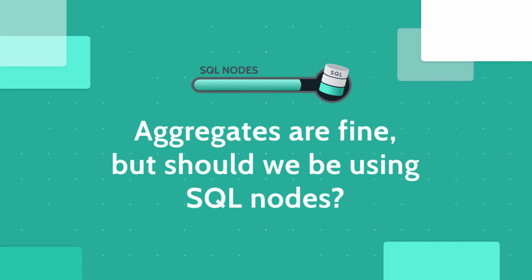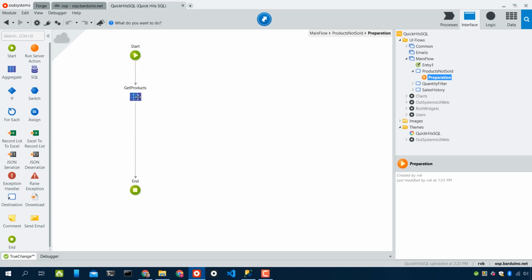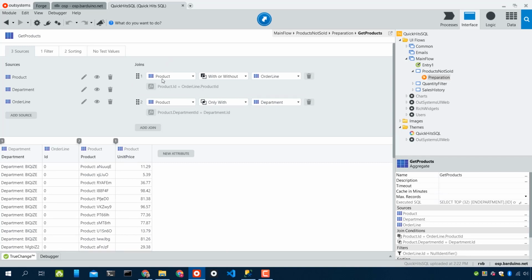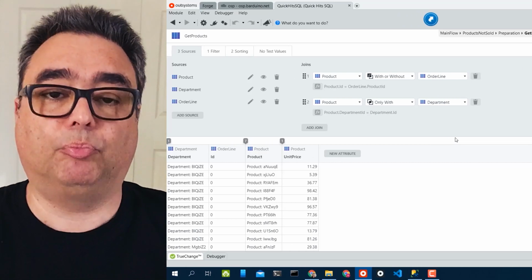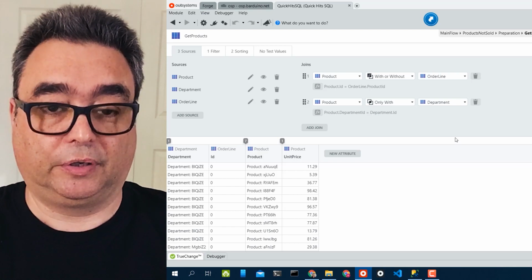So the first thing that I want to discuss with you is that situation where we have a fairly simple aggregate, and we are wondering if we should or not use a SQL node instead. Let's take a look at this aggregate, and we'll see that I am joining products, actually a left join of products and order lines, and then I join products with departments. What I'm trying to find out here is products that have never sold, okay? Products that do not have an entry on the order line.